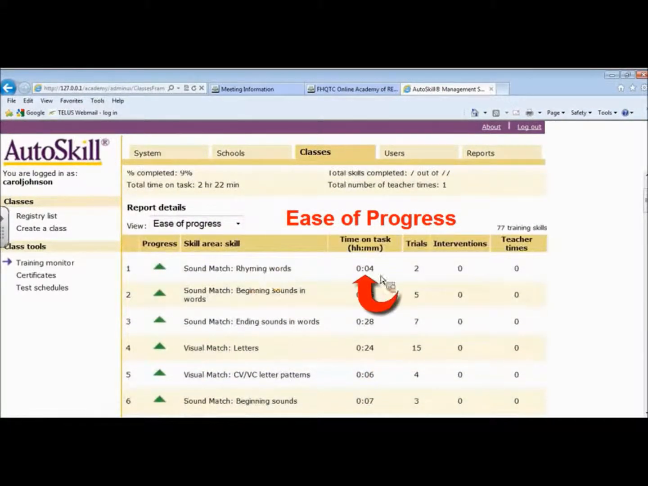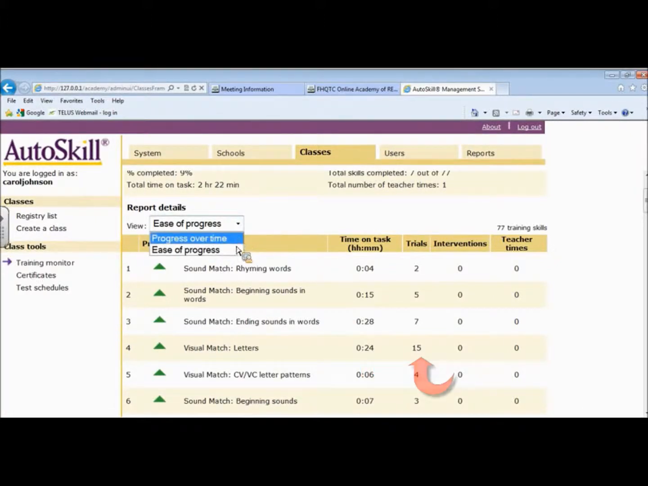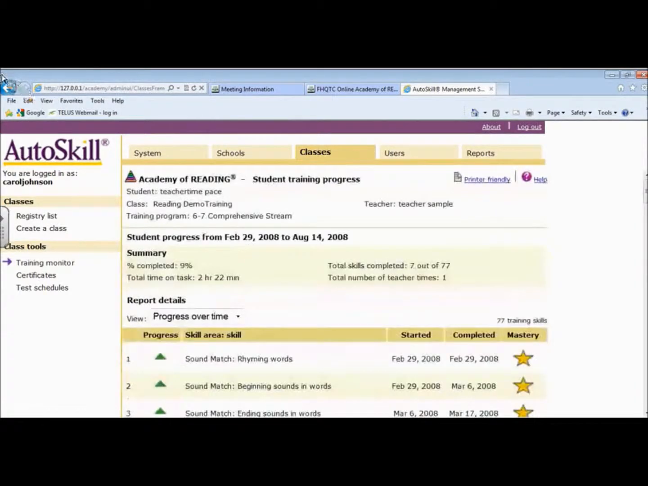On the first skill, which was rhyming, it only took the student 4 minutes to master this, 2 puzzles, and normally it's 3 puzzles minimum unless they get a perfect puzzle. So the second puzzle, if it was 5 by 5, 25 rhyming items, the student got them all correct. So I can see the student in 5 trials mastered this skill, 7, and then when they got down to visual match, it took them 24 minutes, 15 sets to master it. So we can see not just their progress, but their ease of progress.